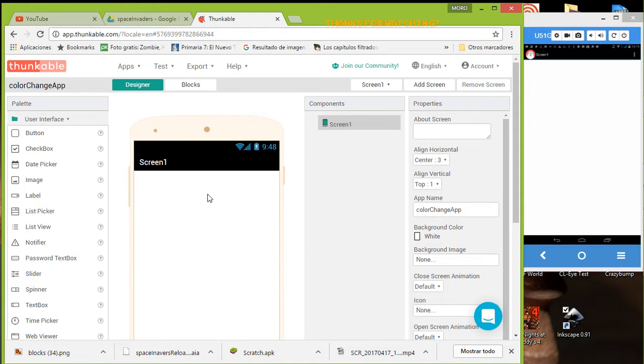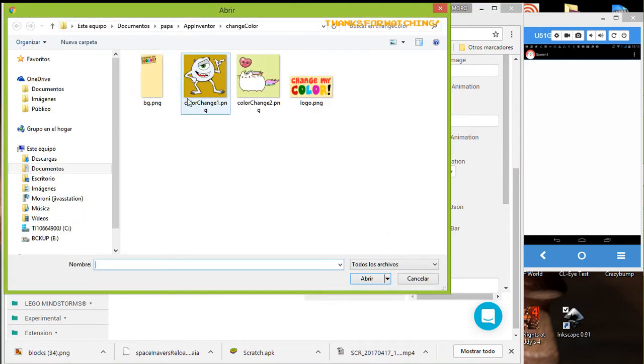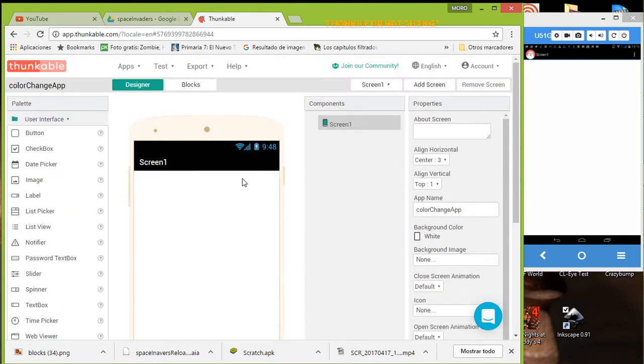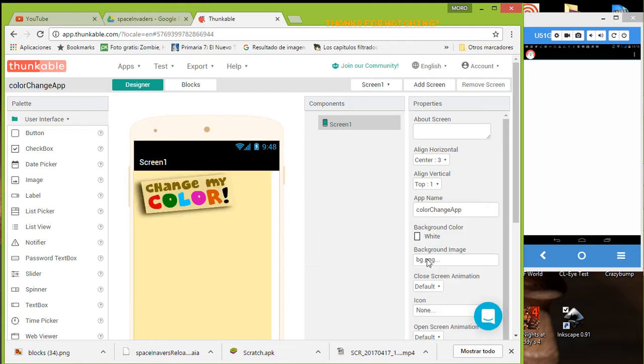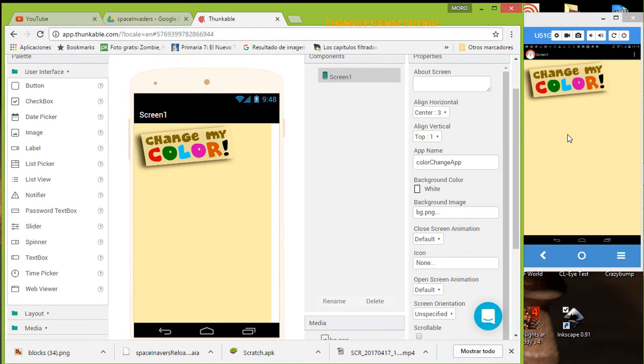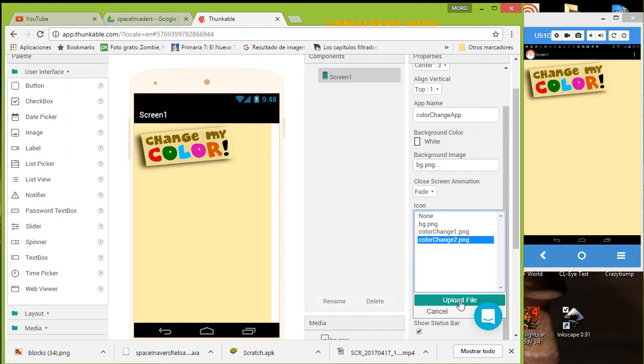To start, we are going to import some images. I just did it. I have a background and two images that I prepared. Let's go to Screen 1 and first change the center horizontal top, the name of your app, and the background image we will use here. Then you set the icon. I don't have any icon, so I will just use image 2.